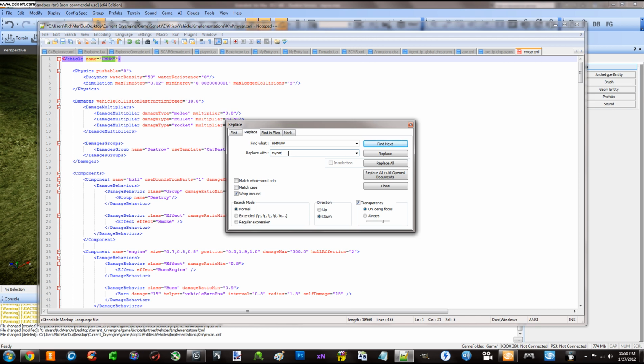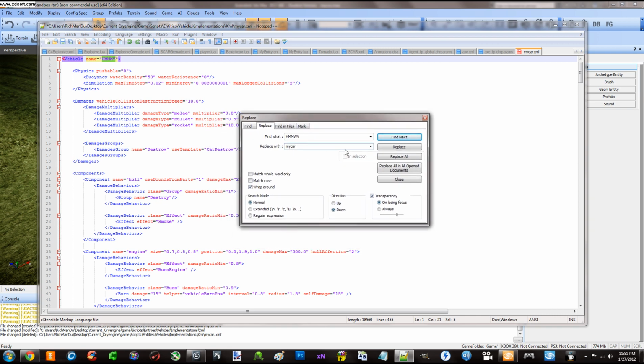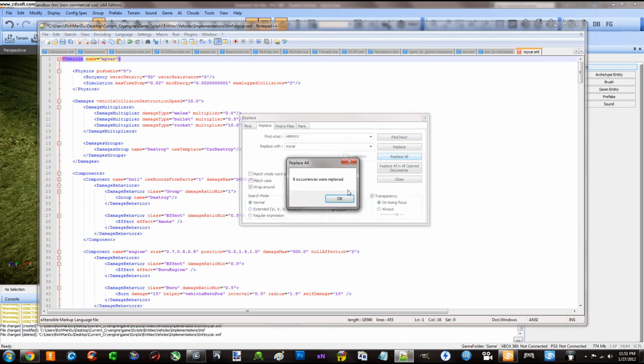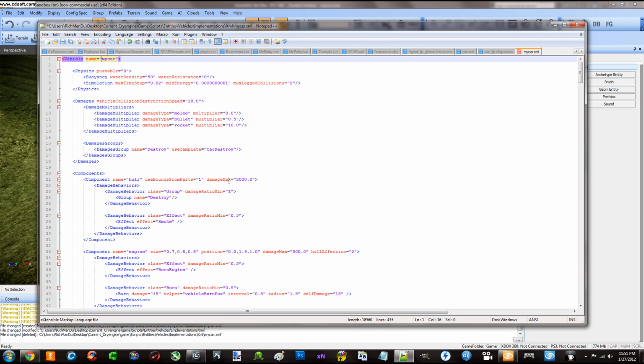This is so that we can basically substitute our information with their information, but keeping the same format, making sure everything works fine. So after I've done that, I'm going to go replace all. 8 occurrences were replaced. Good. So now everywhere HMMWV was there, it replaces it.